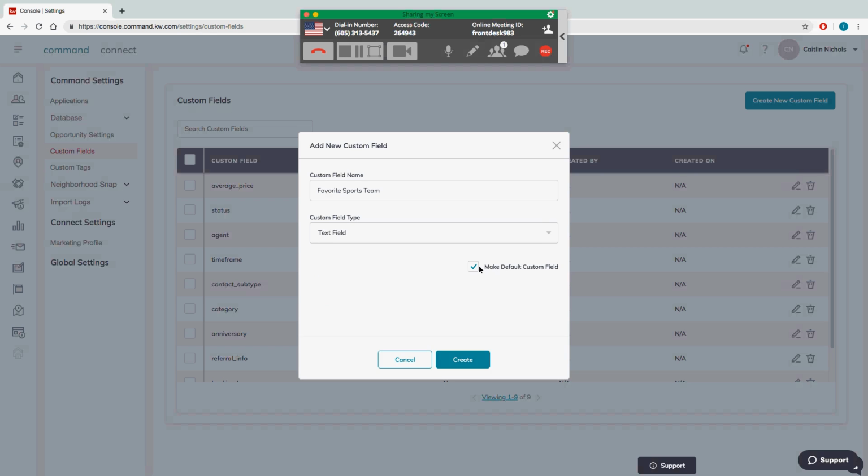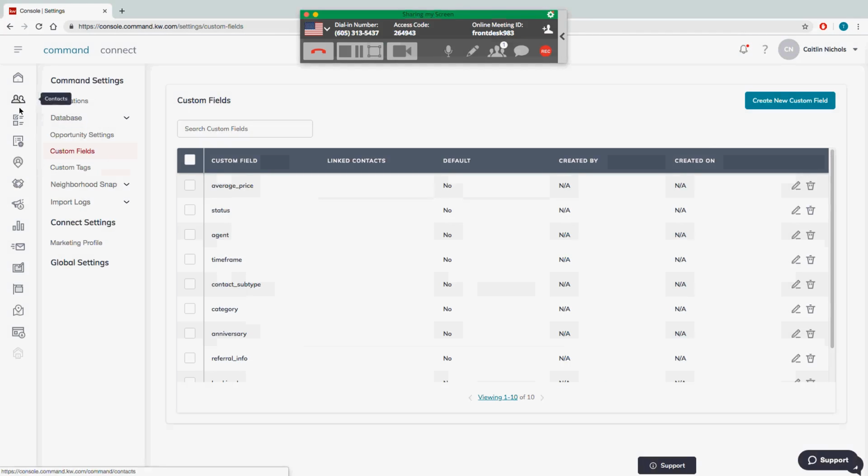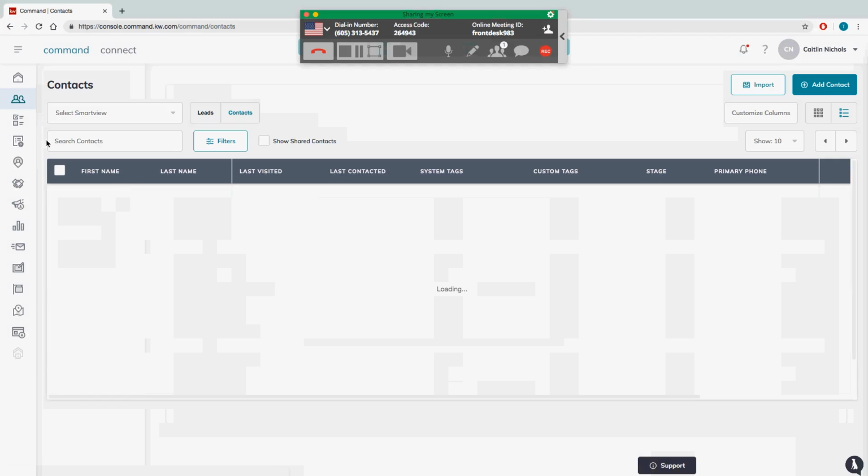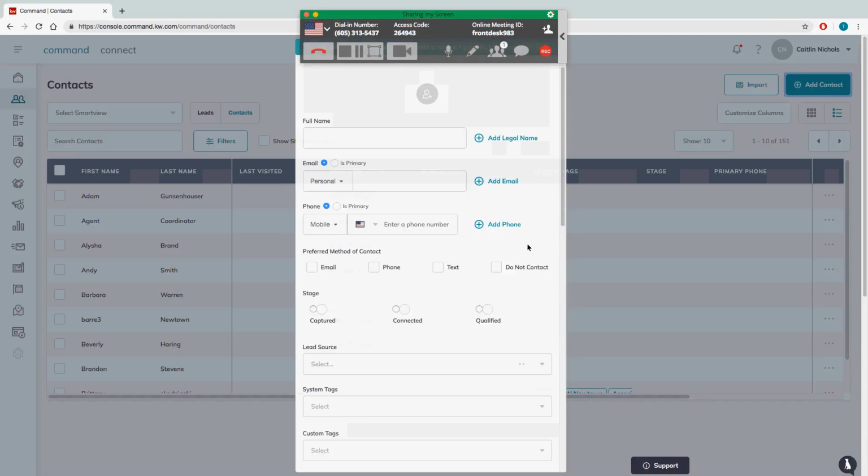You can set a default. If you say default, it's going to show every single time when you add a new contact. If you don't choose default, you'll have to go into the contact record to see it. It's a little bit weird. So let's hit create on this one. And I'm going to go back to contacts and hit add contact.